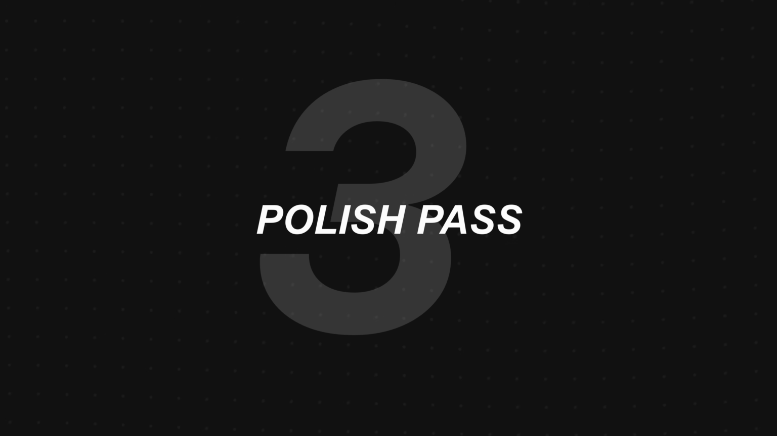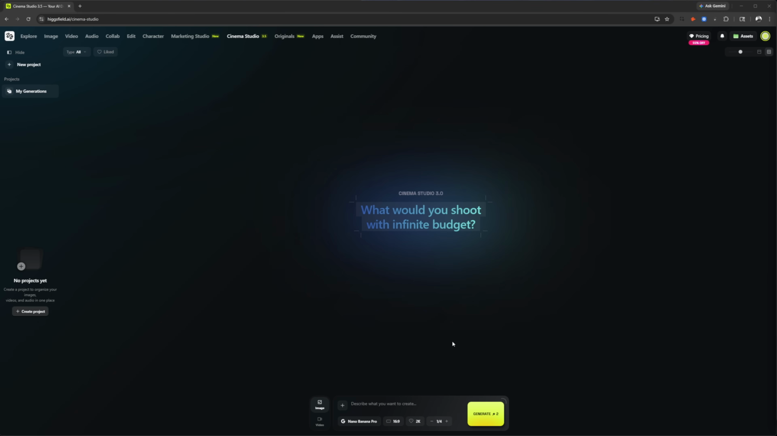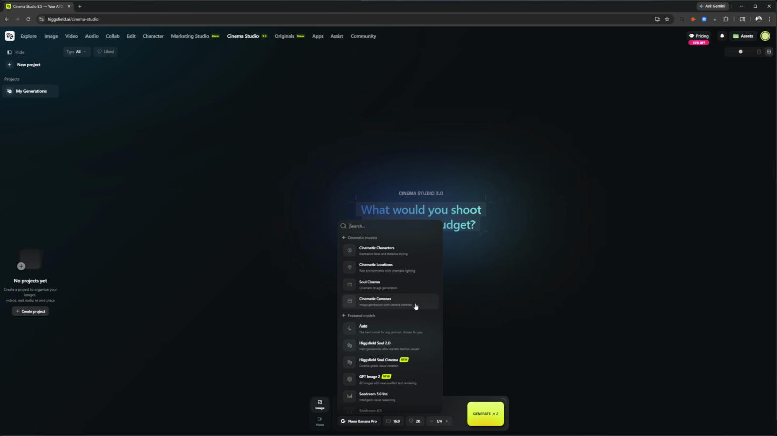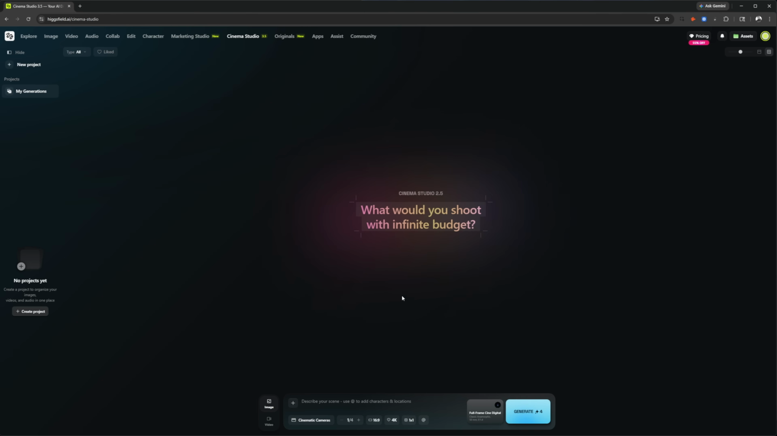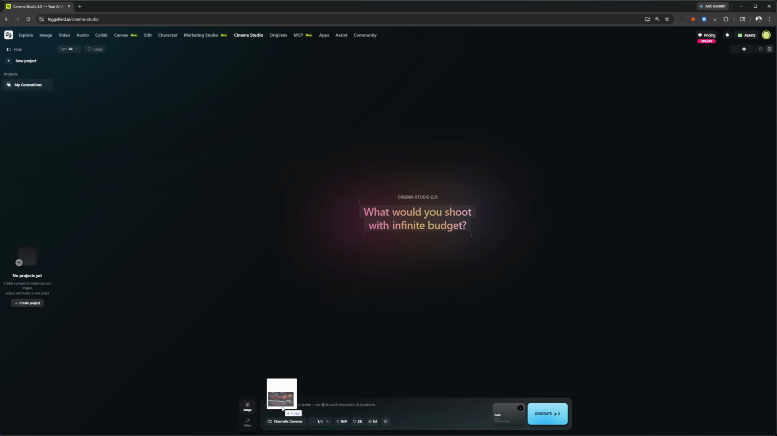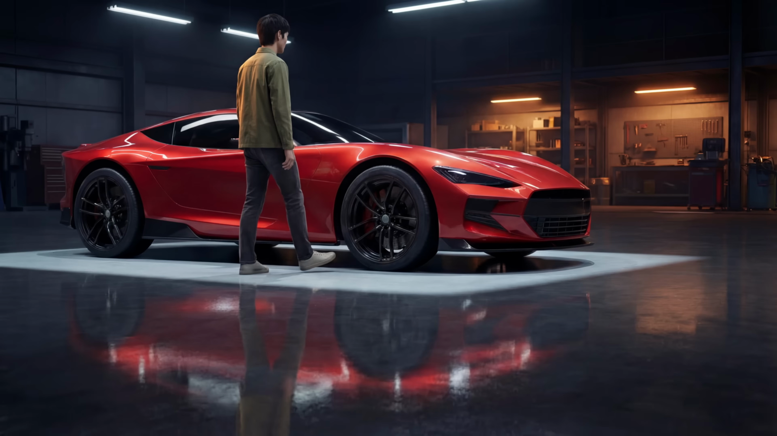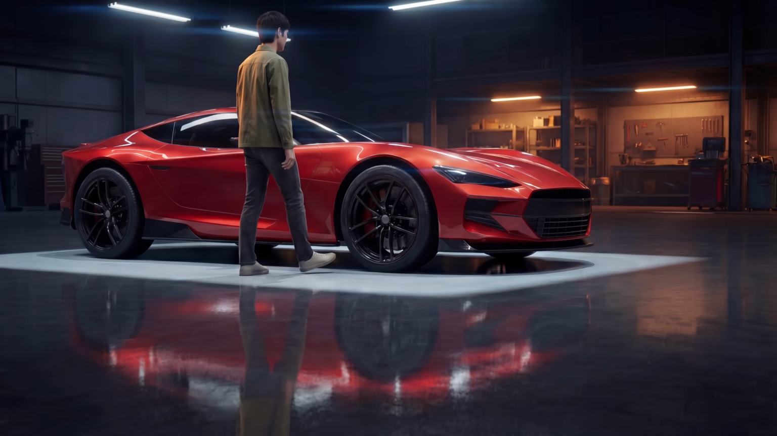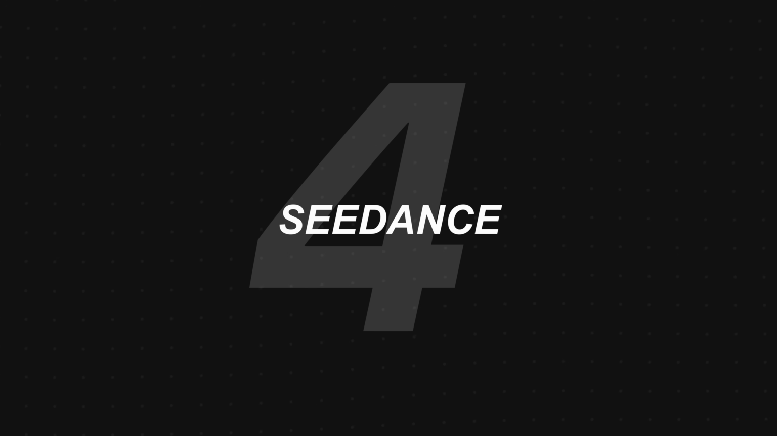Now that we have a successful start frame, then I usually like to go a step further and give the image a more cinematic feel. So I'll drop it into Cinema Studio and use the Cinematic Cameras tool to add anamorphic lens flares. That just helps push the final look a little further before we even animate it. So now we're ready to drop it in Seedance, and this is where things can get pretty fun.